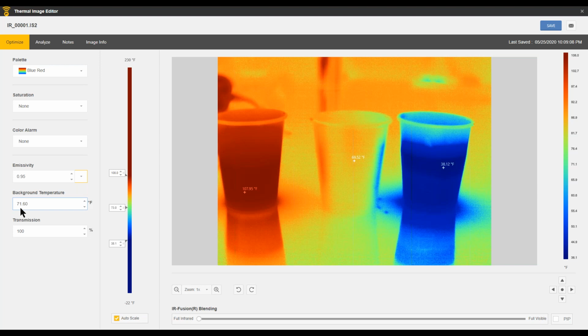The last three parameters that we just talked about, emissivity, background temperature, and transmission, will adjust the temperature data in each pixel based on calculations. So these three options will actually affect the data. Right now this says 107, but if I change my emissivity rating and my background temperature, this number is going to change based on the calculation that the software makes to adjust for those two parameters.